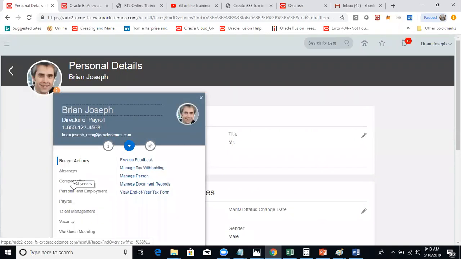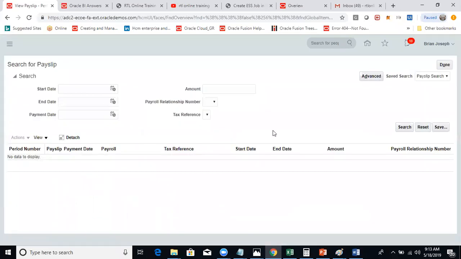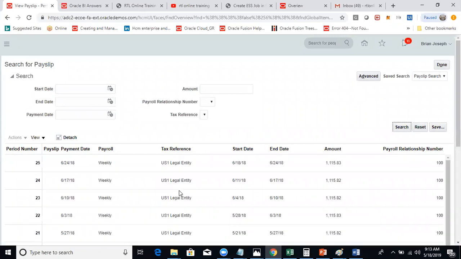Employee absences, employee payroll, which is nothing but viewing the pay slips generations, and employee talent management like performance, goals, and vacancies. All this you can do. And if I would like to generate the pay slips, here it is. I can check the pay slips all here.